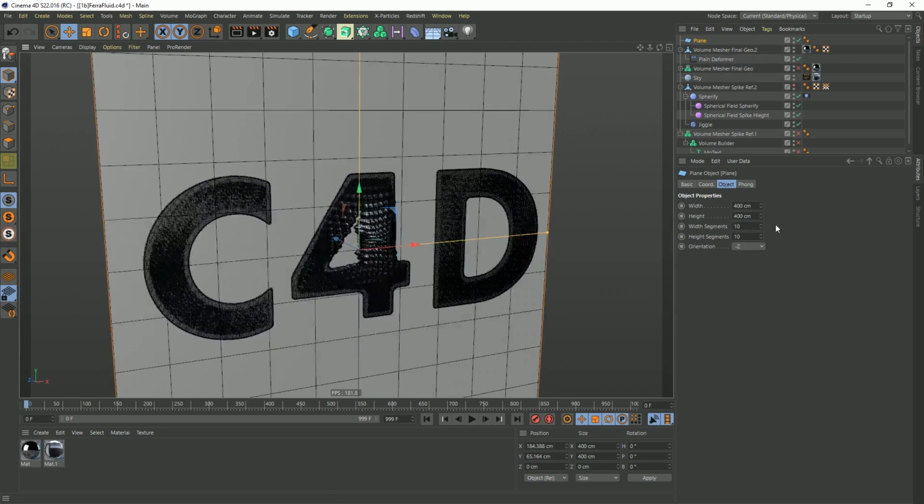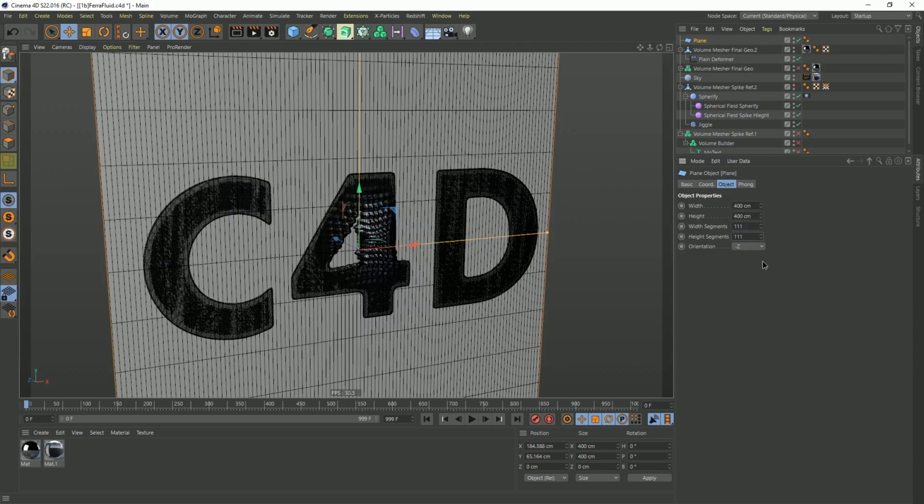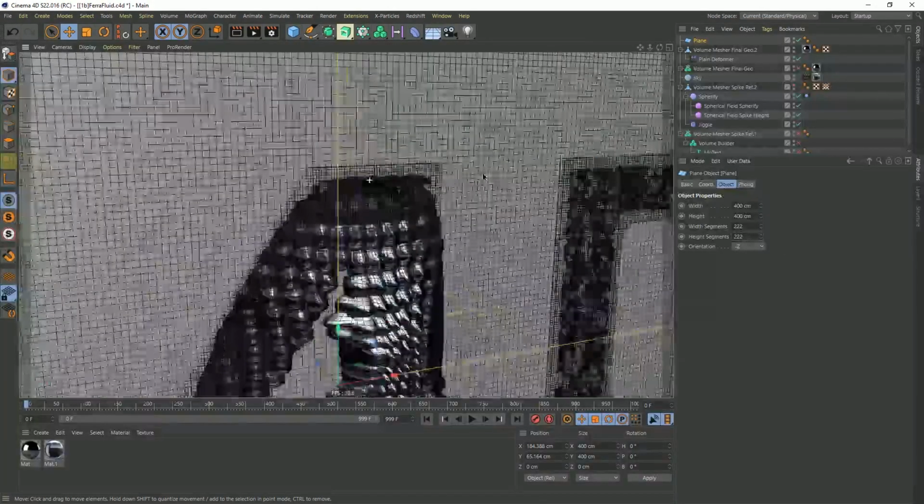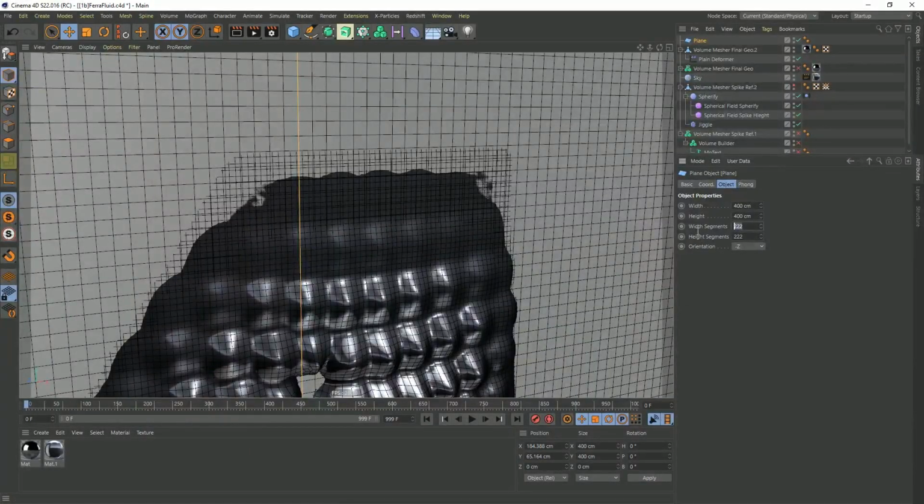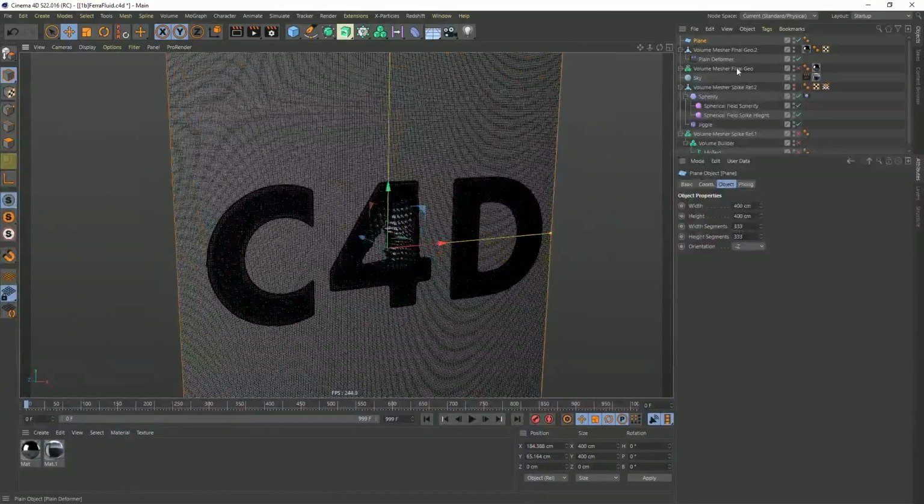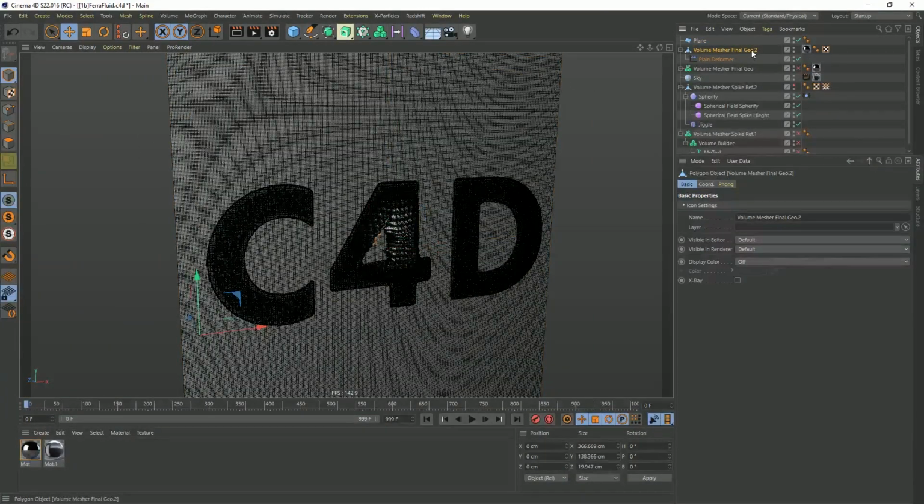We need lots of geometry on here. I don't know how much. Let's say 111. That's not enough. So let's say 222. Essentially, I want it to be similar-ish to what we have here, which is actually probably going to be closer to 333. So there we go. That's a decent amount of geometry there. So currently, everything is happening to our final geometry.